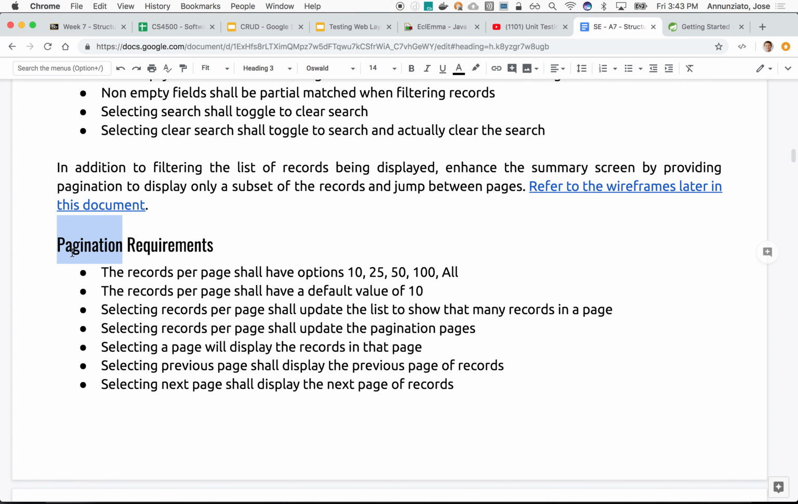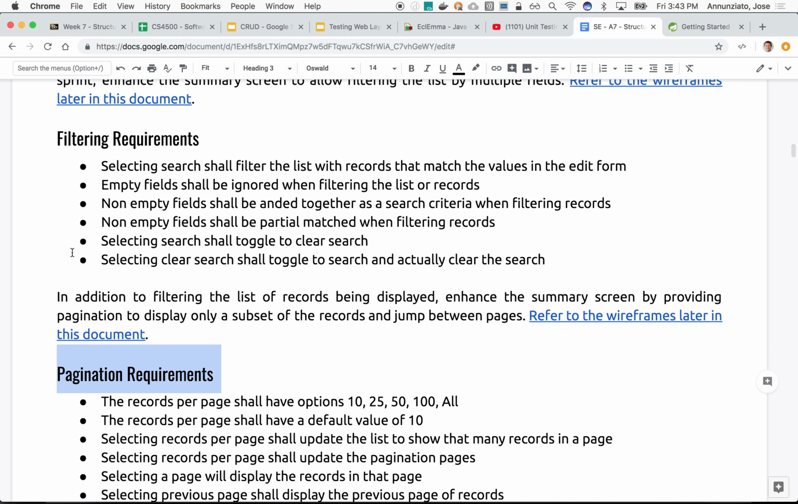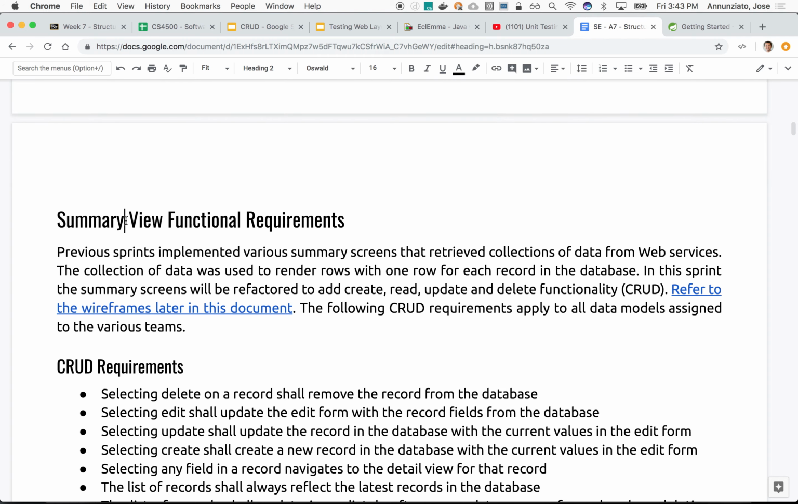Or you can choose to work on pagination, where you'll need to be able to choose how many records you want per page, be able to calculate how many elements and how many pages there are, and be able to go forwards and backwards, previous, next. So that's if you worked on, or would like to work on a summary view.